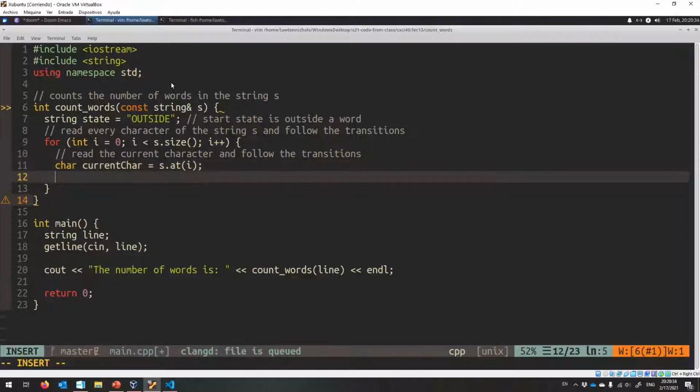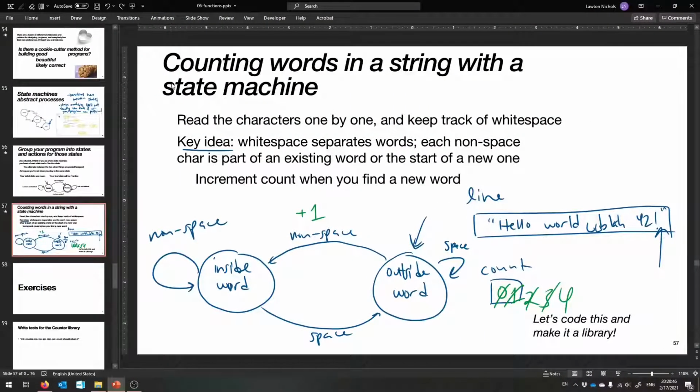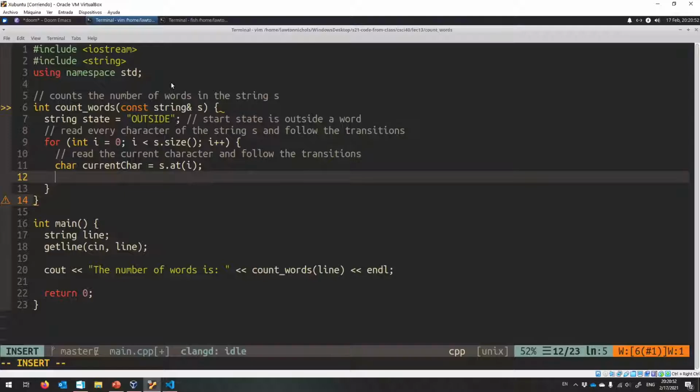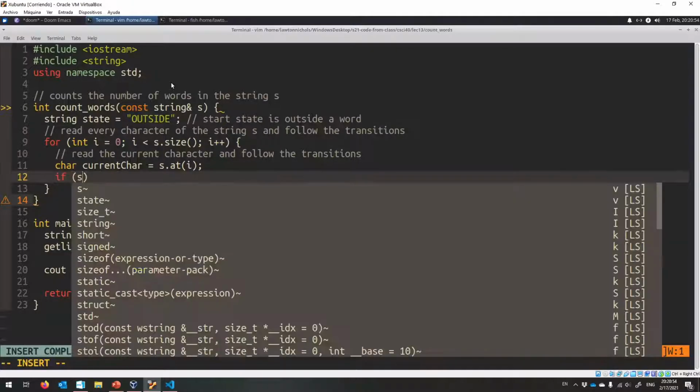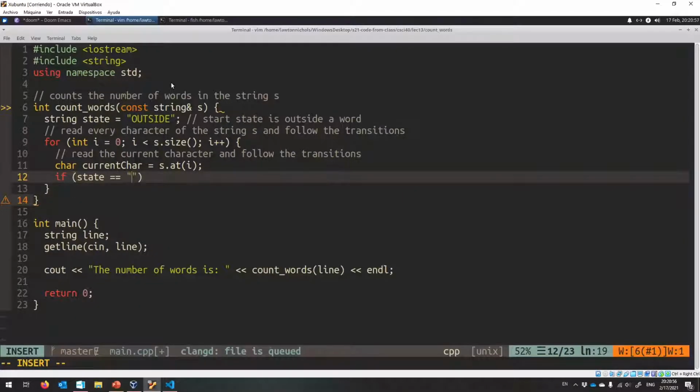How about that? And now we have to see if it was a space or not, because that's going to be how we follow our transitions. So let's see here. And also, our transitions are going to be different depending on which state we're currently in. So let's do this. If state equals outside, we're going to do one thing.